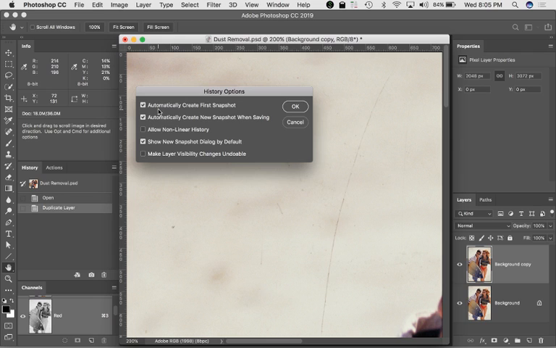By default, the only one that's actually enabled is this automatically create first snapshot. That's what this little small image is right here. This is called a snapshot. You also need to check this automatically create new snapshot when saving. And then you also need to check this show new snapshot dialog by default.